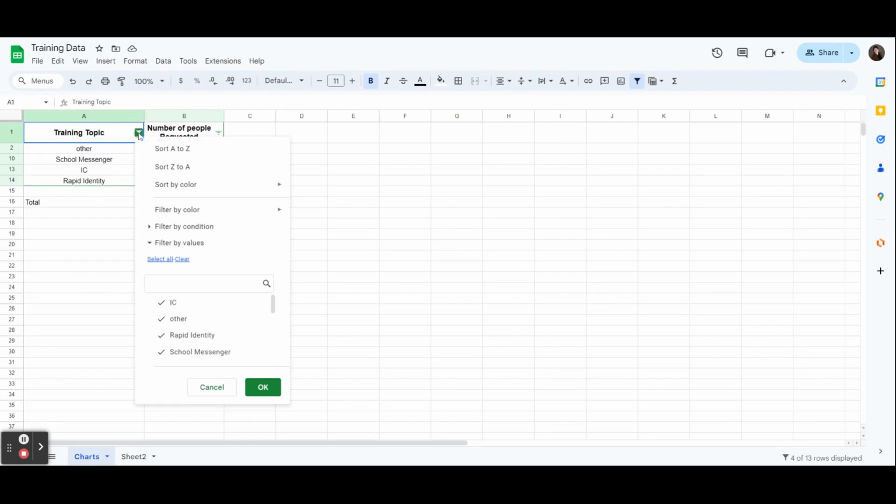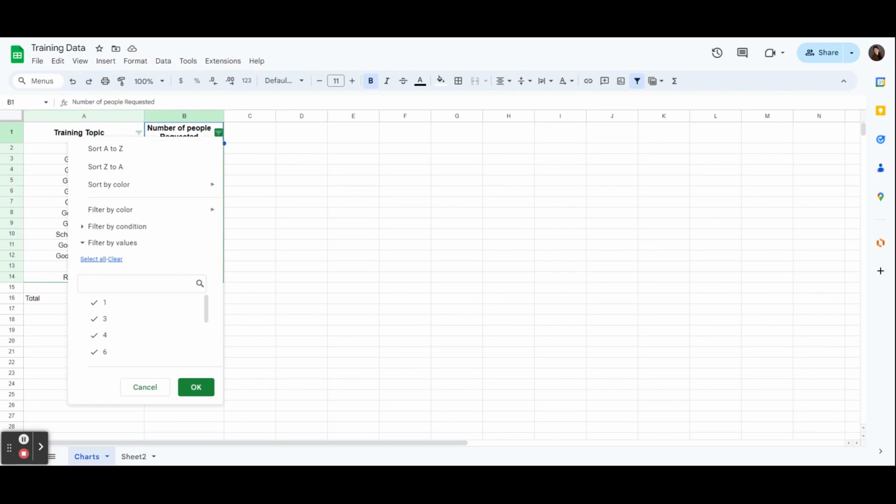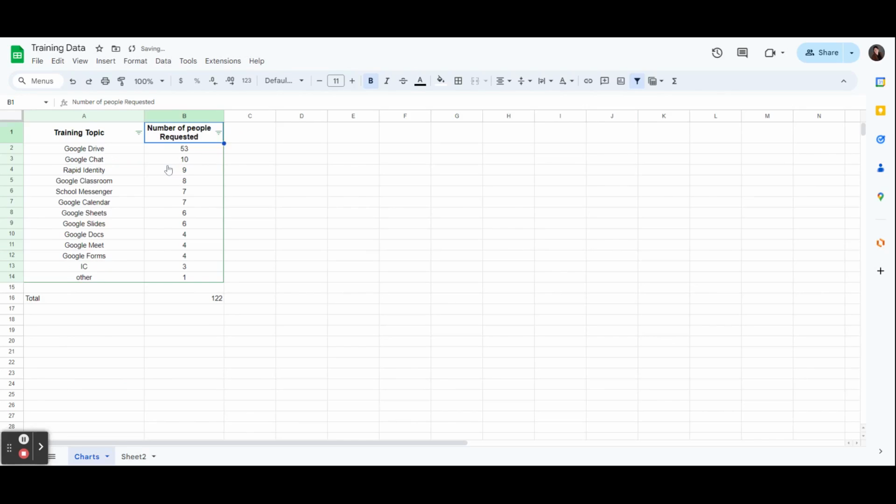To clear that, I'll just select the filter again, clear, select all, and OK. If we'd like to sort by training and see the most requested trainings first, select Sort Z to A, and then we will see this was our most requested training, and we have one for Other, which is the least requested. To remove the filter, highlight your cells again, and then click the filter.